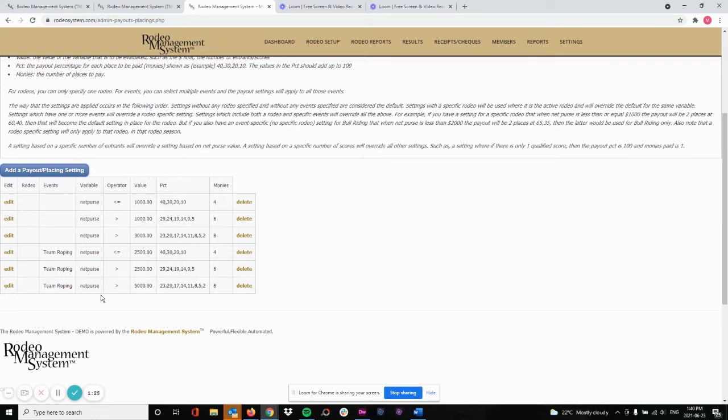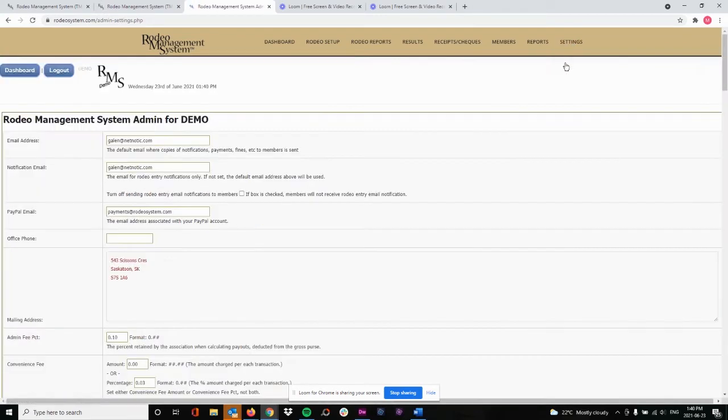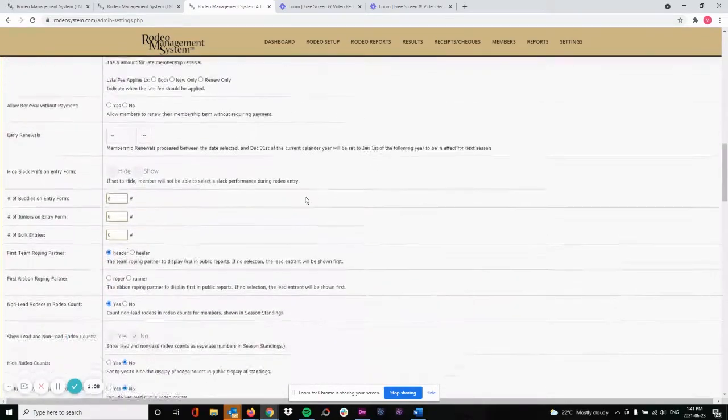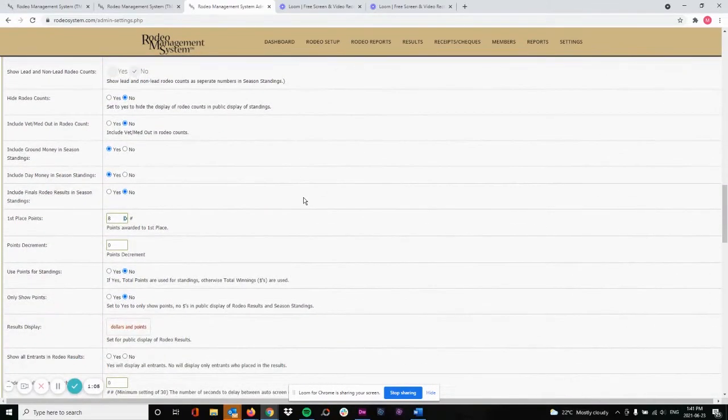For rodeo associations that assign points based on placing, you will need to also go to Settings, System Settings, and we will scroll down to First Place Points, which is down our list a fair ways here. And as you see, we've entered an 8 in here that was entered before, and so we will normally enter the points as well as the how many points to deduct between each place.